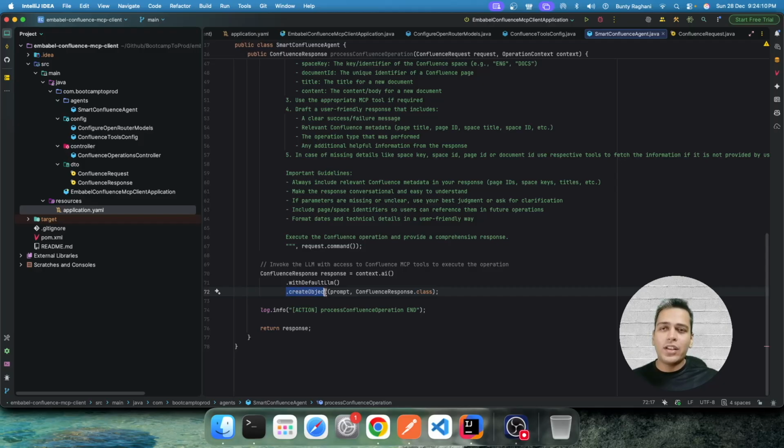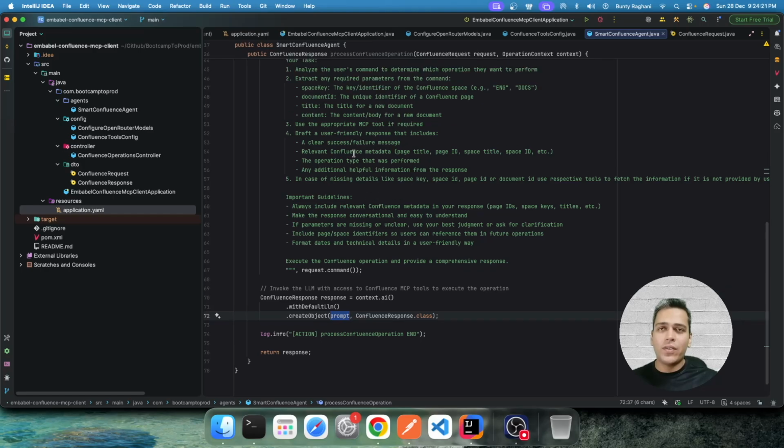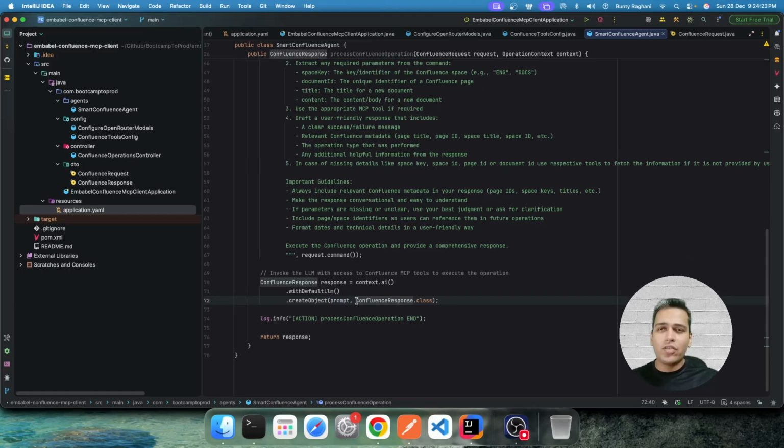And then we are calling the .create object method, which will call the LLM and get the response. In order to call our LLM, we are passing the instance of the prompt. This is nothing but the prompt that we have defined here. And in order to request the structured output, we have specified the name of the class here, and the name of the class is Confluence response.